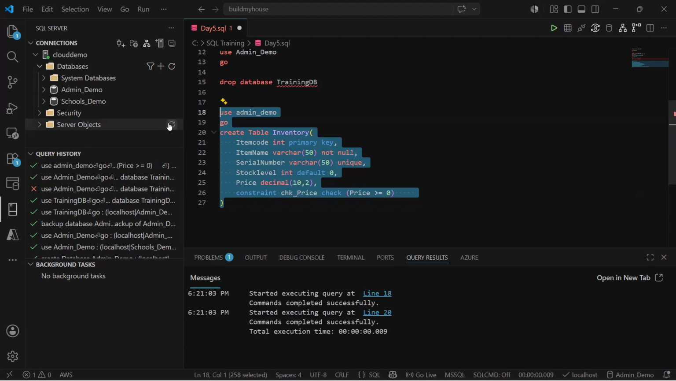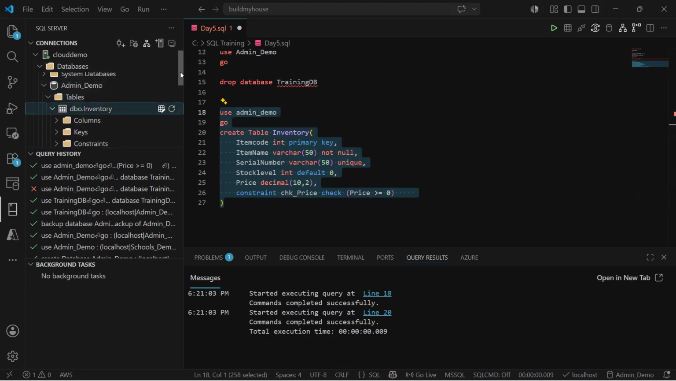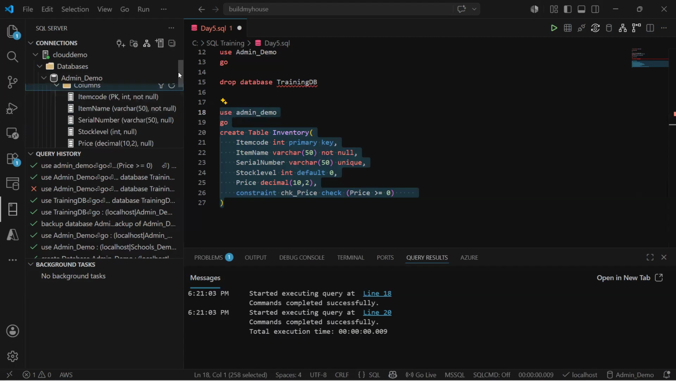we have managed to execute. Now if I go into my admin demo and tables, I'll be able to see that inventory table, and within the inventory table, if I look at constraints, there is check price. This is a default constraint that got created, inventory stock, something like that. But yes, this is the constraint that we had created. Okay, check price. Apart from that, all the columns are there.